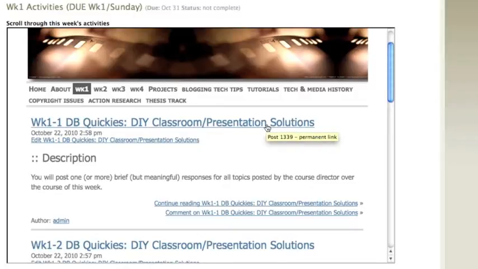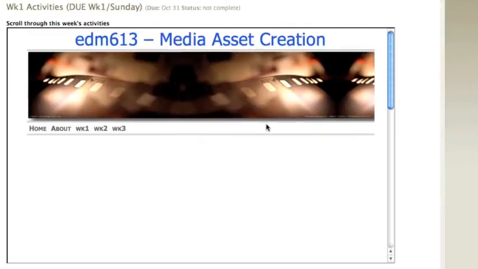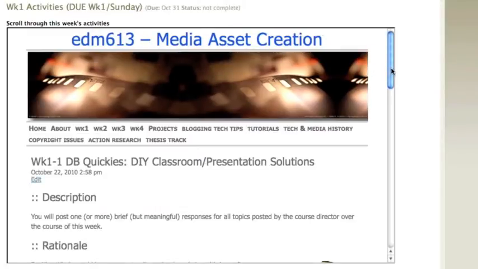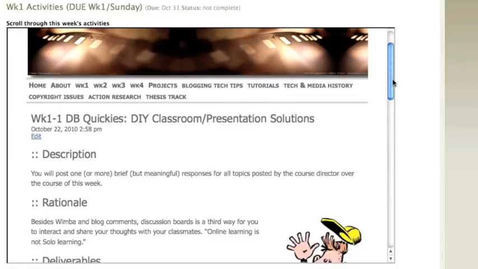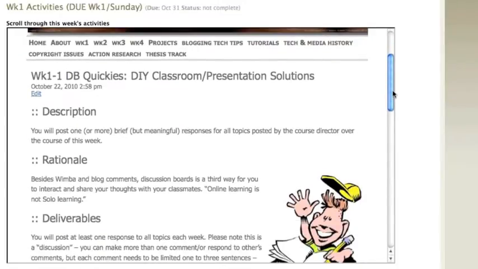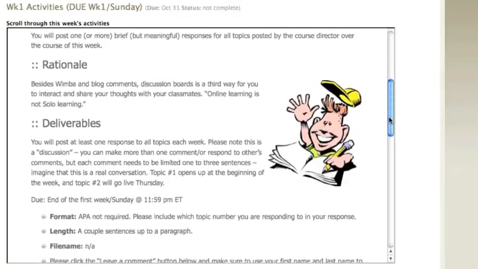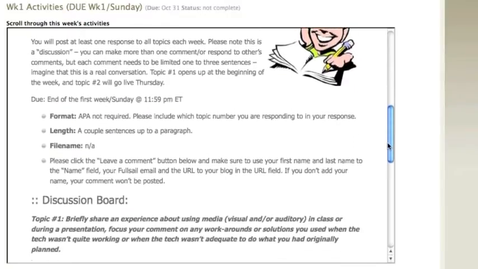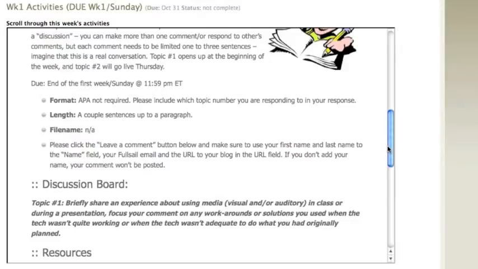Here, for example, we have discussion board quickies, and when you click here, it opens up into another window. It's kind of nested, and you scroll down to get the additional information. With the quickies, it's pretty much the same for each week: you scroll down, and here are the deliverables, and then here's the actual question for the discussion board.